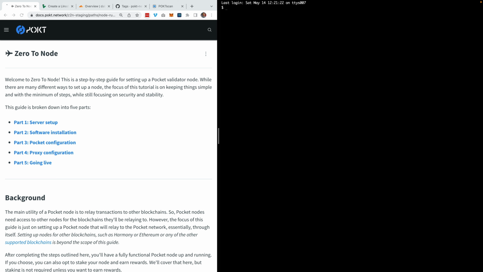Validator node. I am going to be following the steps that are outlined on the official Pocket documentation site, which you can find at docs.pokt.network. And when you get there, search 0 to node. The site might get updated, the URLs might change, but search 0 to node and you'll find the documentation that I'm walking through.